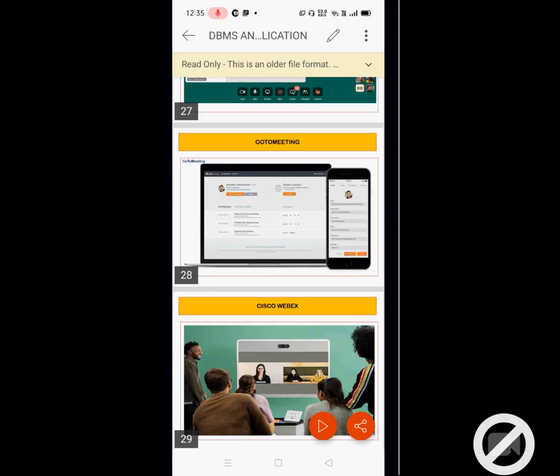The tool is worth the cost. So they are going to charge something. The cost is very worth it for teleconferencing also. These are the features in GoToMeeting.